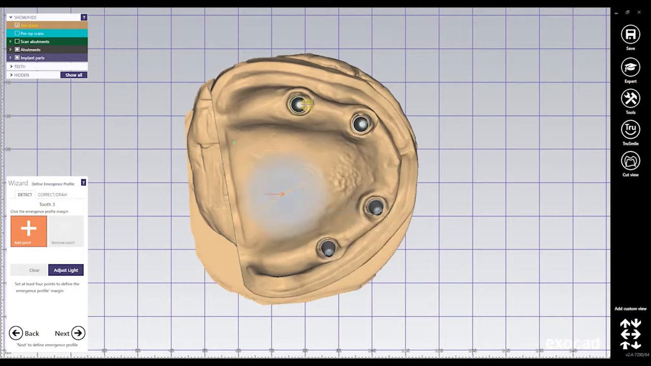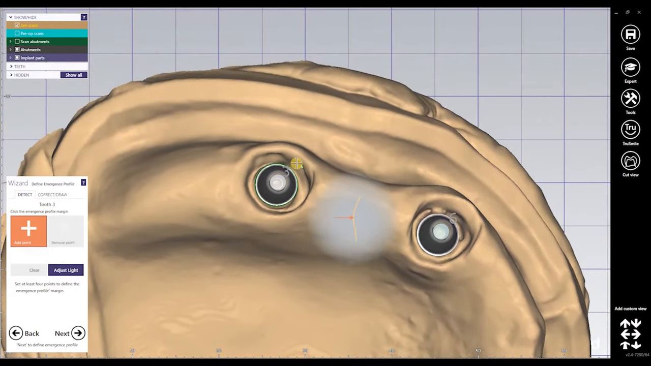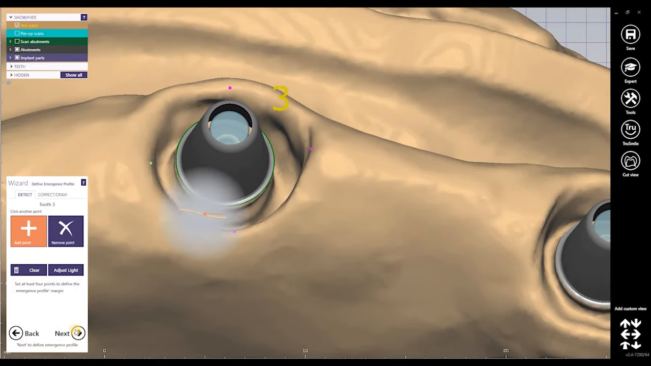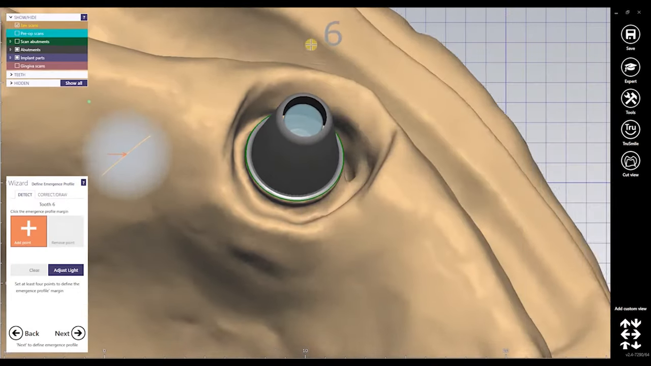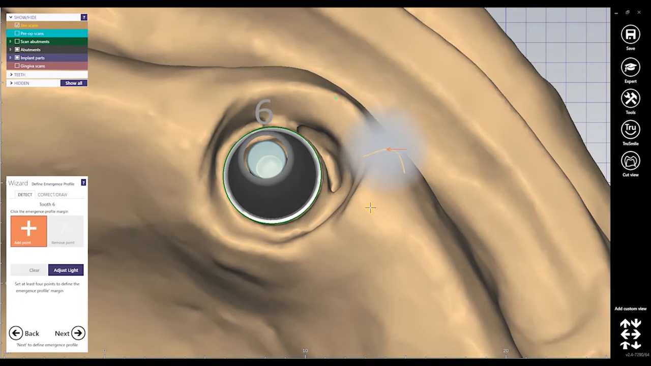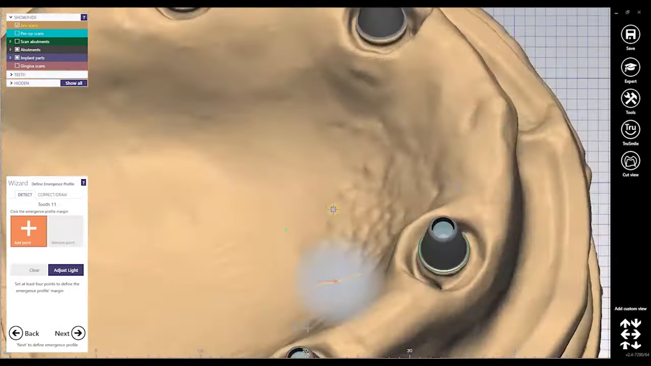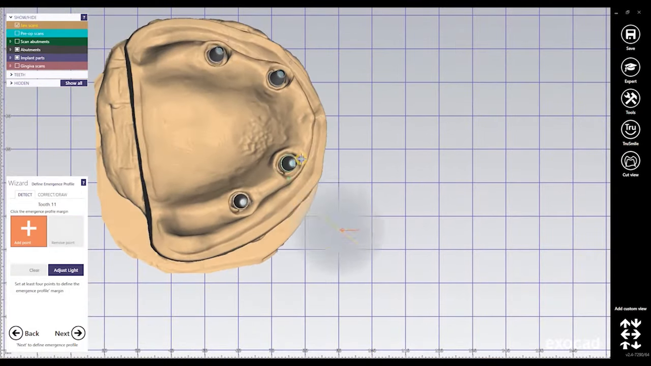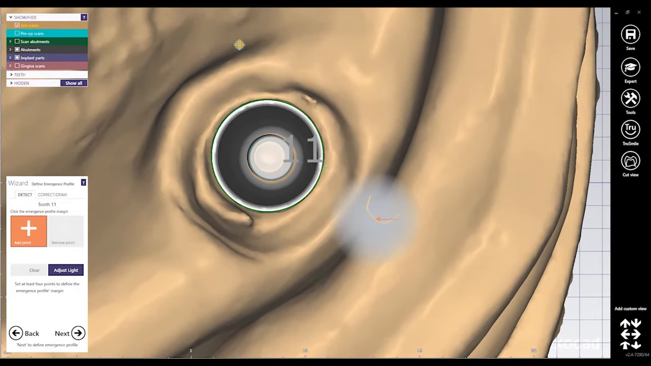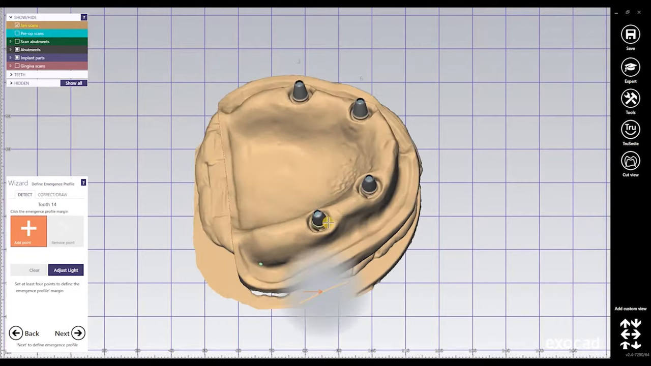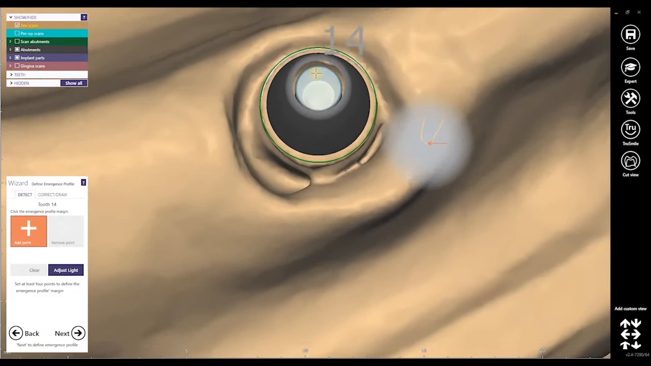Now we have to define the emergence profile. In this case, we outline the outer crest of the emergence profile. We click on everything until the emergence profile is completely marked. We do this for every site. In this case, the emergence profile is fairly wide and the motor units are super gingival, so we don't really need to define a real emergence profile.